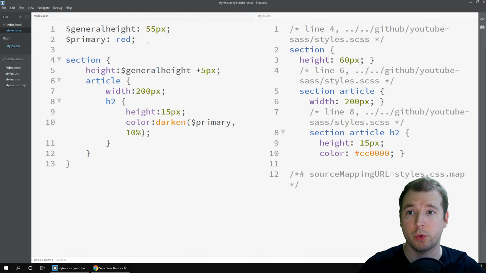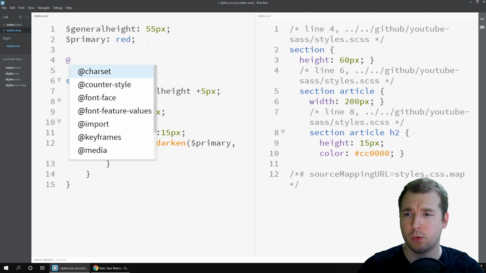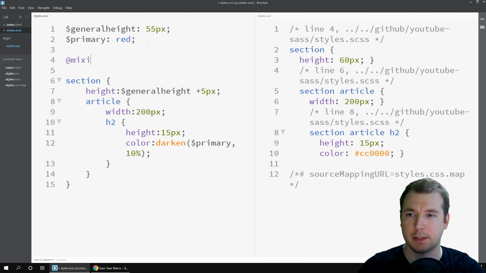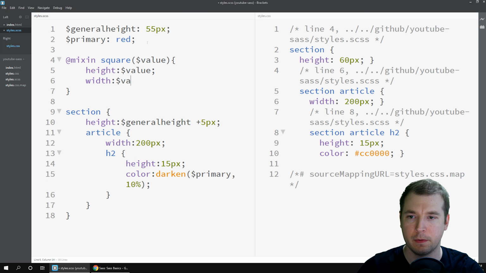Mixins are another really cool thing that Sass provides. They're essentially like functions, but for CSS. We define one by calling @mixin and putting a name in, such as square. Then we can pass a value, such as value, and define it below, such as a height equals the value and the width equals a value. This is essentially creating a square.